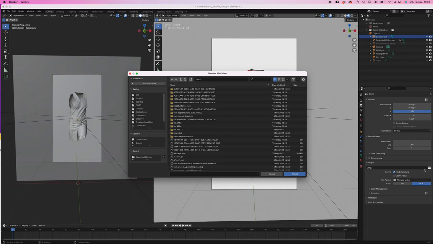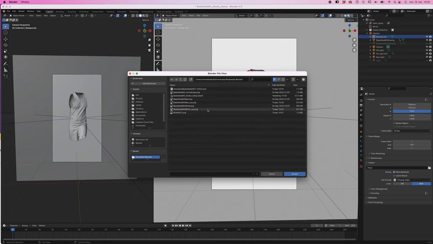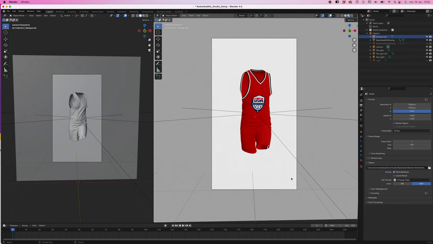It automatically saves it in the temporary file, which is fine on a PC, but it's sometimes a little bit difficult to find on a Mac. So I'm just going to save it in the same folder with the other images. Cool. Render animation one. Accept.